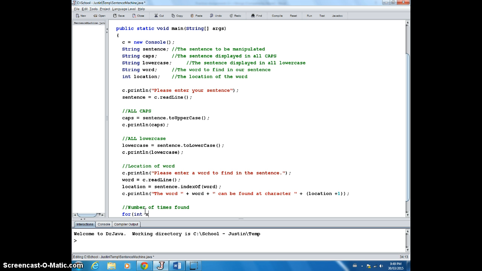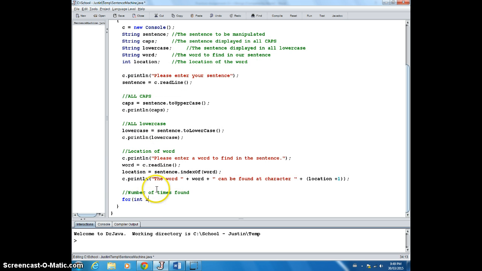And I declare my counter variable here. I'm going to call it x, although it may be simpler if you want to call it character to help you remember what you're doing here. But I want to start at x, and I'm going to start at the very beginning of my sentence, so that will be position 0. And I want to keep searching until I get to the end of my sentence. So while x is less than sentence dot length.